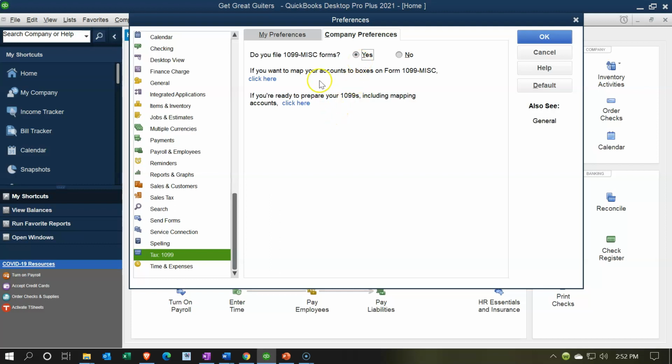So if you want to map your accounts to the boxes on Form 1099-MISC, I won't go into more detail at this point. If you're ready to prepare your 1099s, including mapping accounts, you can click here. So you can take a look at these items for more detail on the 1099s.